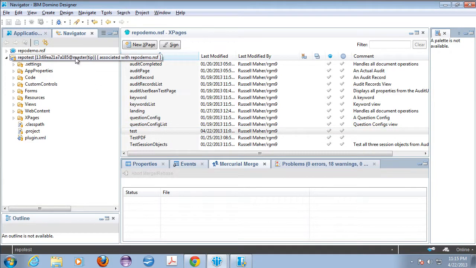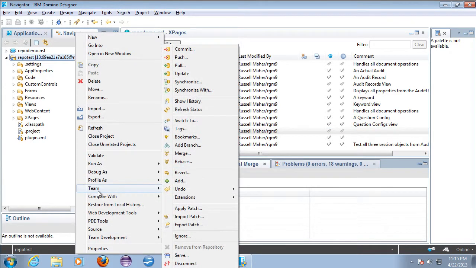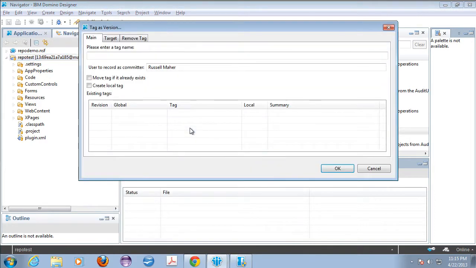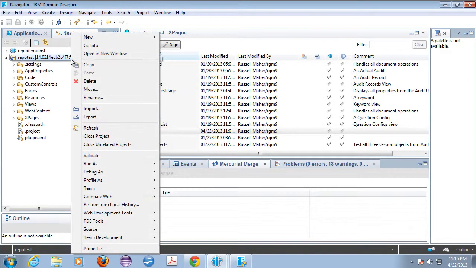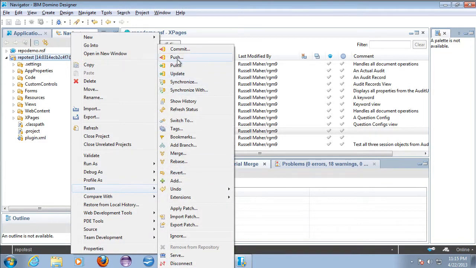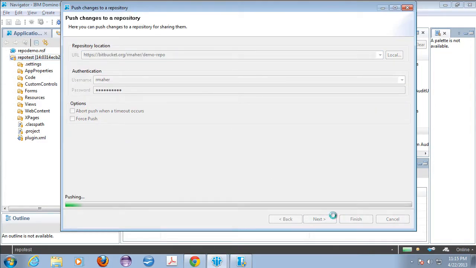So what you do is you can do team tags, and you can add a tag. So we'll say, all right, this is prod gold code release, whatever you want to call it. But basically, we're going to go ahead and add a tag. Now that's a revision, so we're going to go ahead and push that up, the latest revision. Basically introduces that tag.